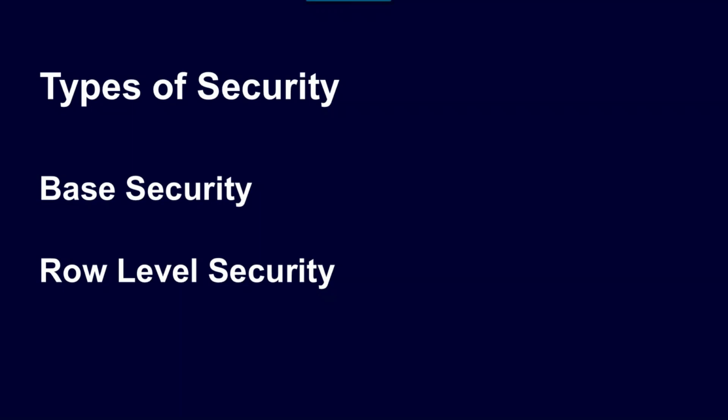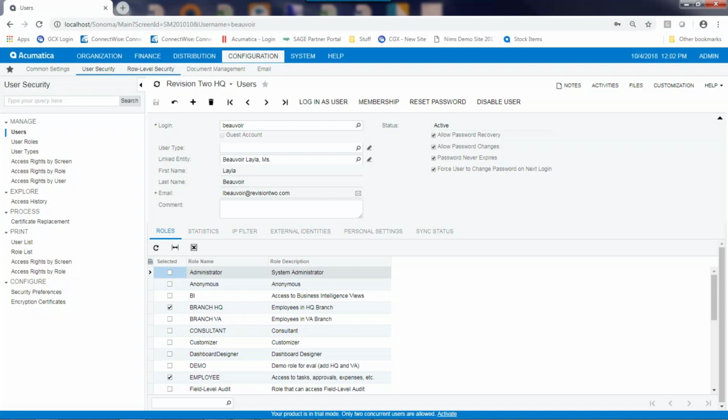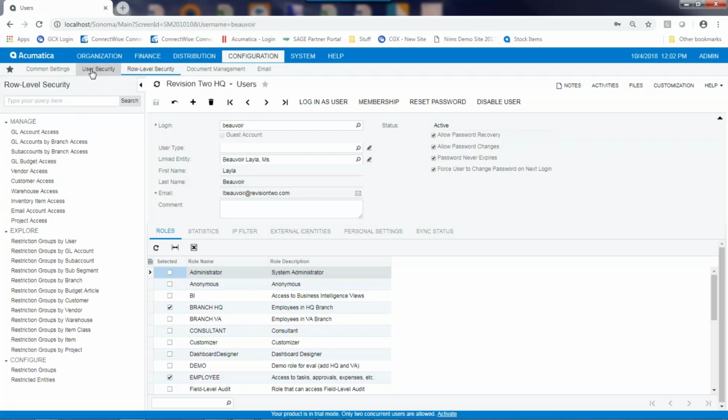So it gets down to the row level of detail of data in Acumatica, and can limit what users can see as far as customers, items, vendors, general ledger accounts, sub-accounts, on a user-by-user basis. User security and row-level security. User security is the base security in Acumatica. Row-level security is the more advanced security in Acumatica.